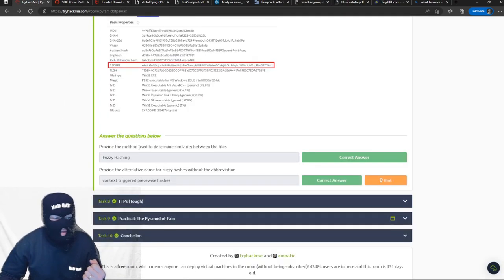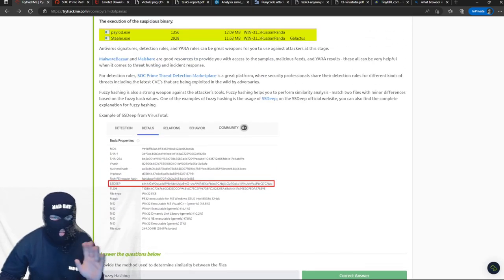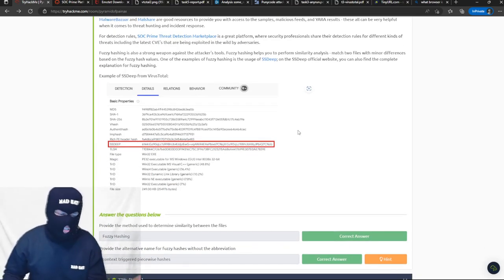Down to the questions: provide the method used to determine similarity between files. You want to read through all of these, by the way. I'm skipping through this, but you'll see that fuzzy hashing is a way to detect when somebody changes the hash value as a means of getting past your antivirus. It'll detect that and recognize it's the same file, they just changed it slightly.